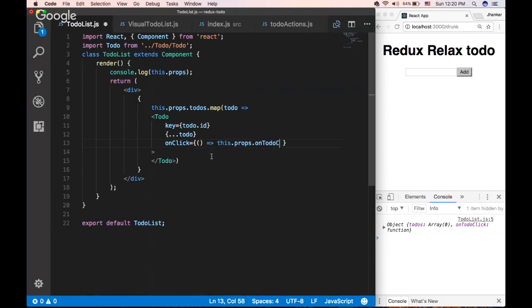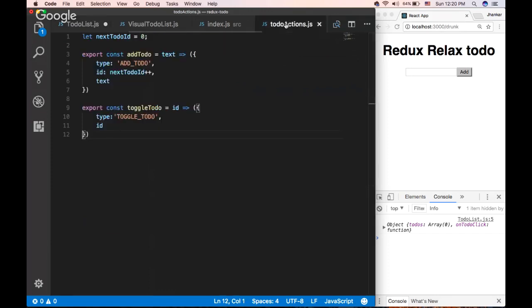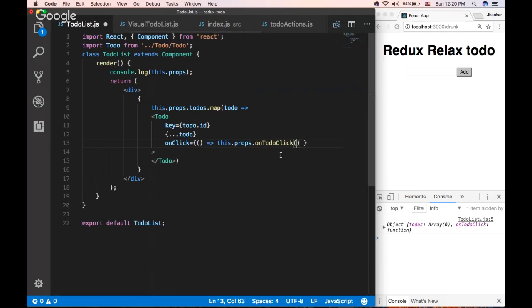On to do click, and our on to do click is our action, the toggle to do. And if you look into this, it takes a parameter of ID. So we need to pass an ID. We'll just do todo.id because every todo has an ID. So this is the method. On the click handler, we are passing it to the todo, and we need to call it from the todo.